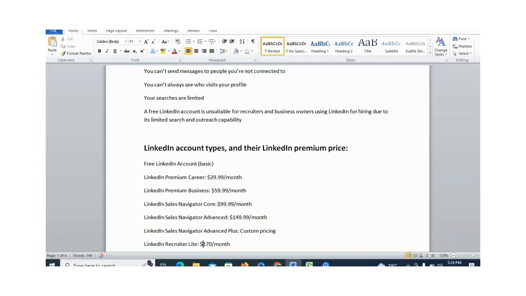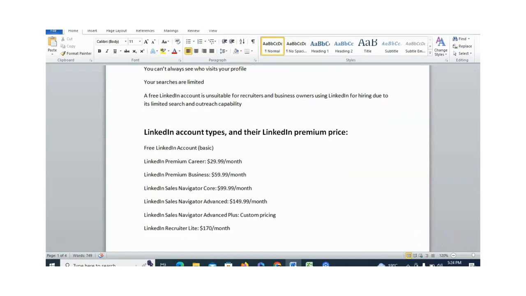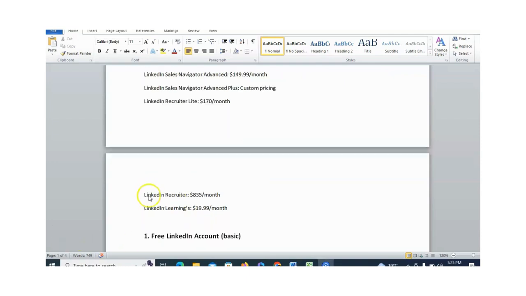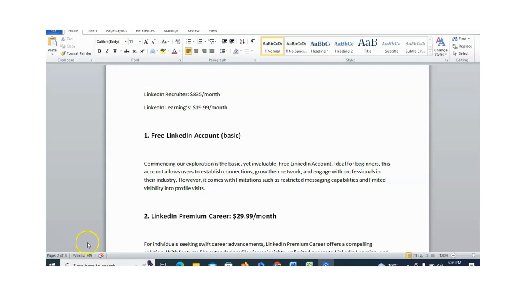The other type is LinkedIn Recruiter Lite. Its cost is $170 per month. Now you can see LinkedIn Recruiter, which costs $835 per month. The last one is LinkedIn Learning, which costs $90 per month. Now I will explore them one by one so you totally understand the types of LinkedIn premium accounts.